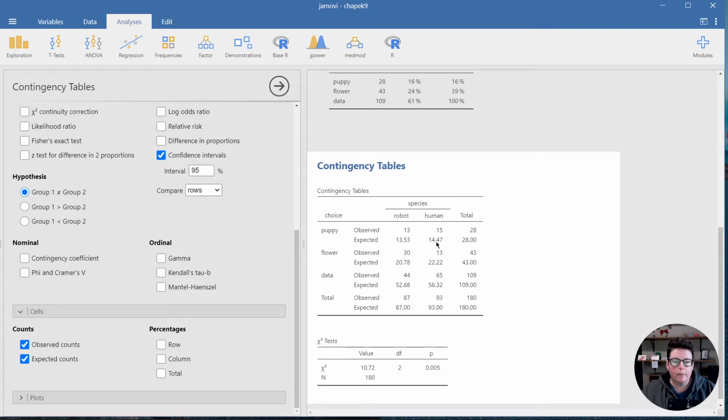And we look at our expected 13, 14, 20, 22, 52, 56, 87, 93. Everything looks good, sufficiently large, we meet that assumption as well. So we've met both of our assumptions for the chi-square test of independence.